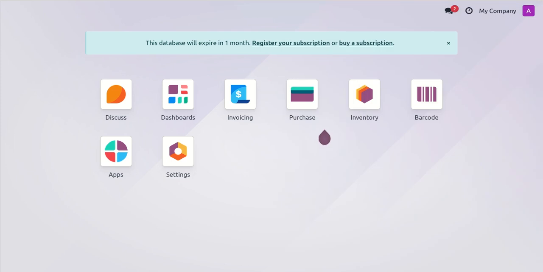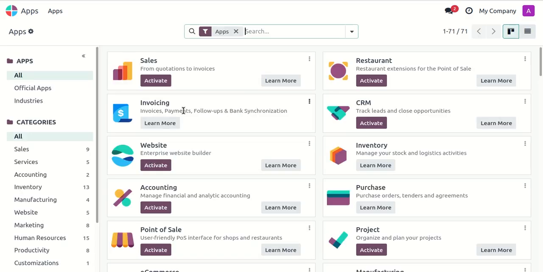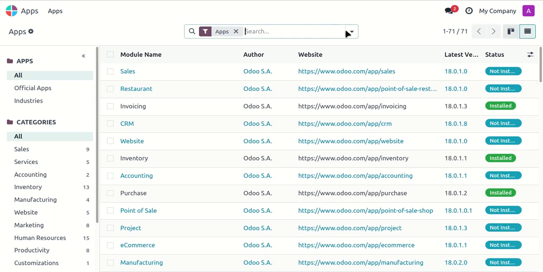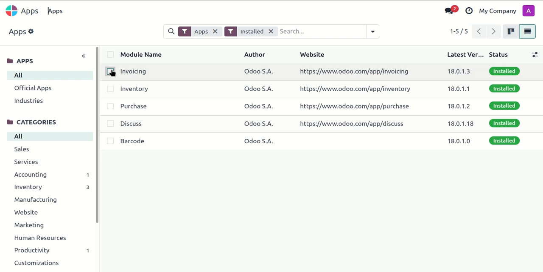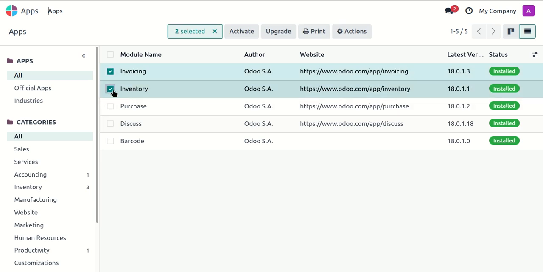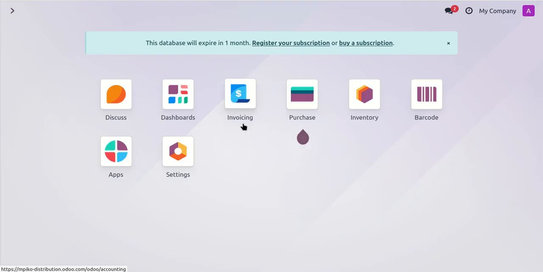So let's have a look at how we can set that up. So this is a brand new instance of Odoo. All I've installed once it loads is, let me go and have a look at this. Installed. So simply inventory, invoicing and purchases all installed, and the rest got installed automatically. We go back to our desktop.